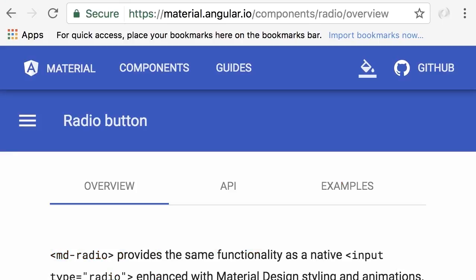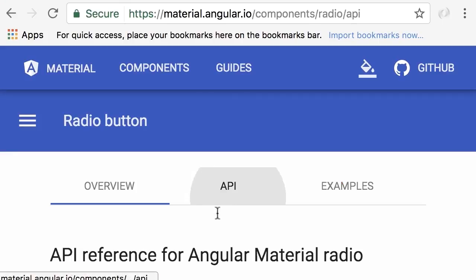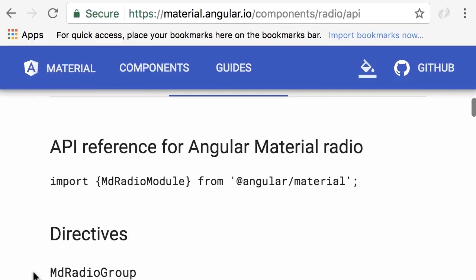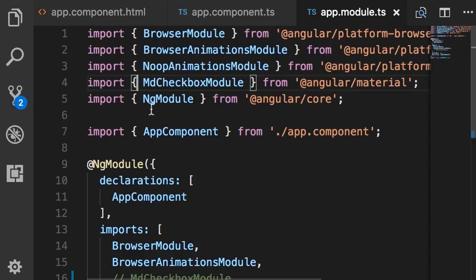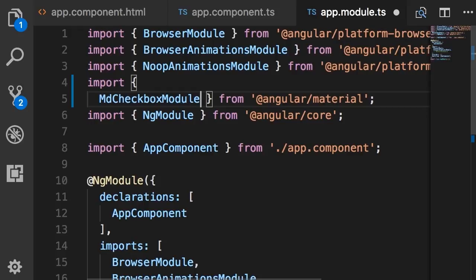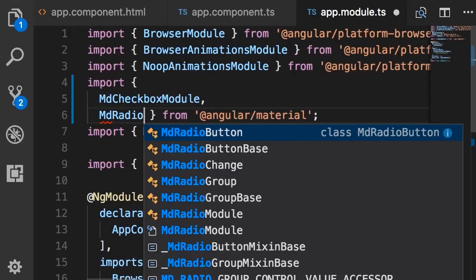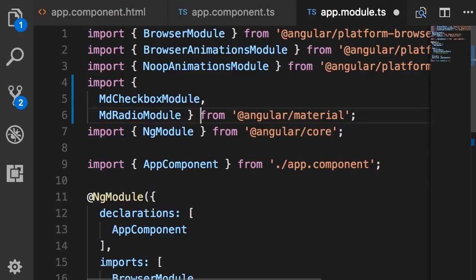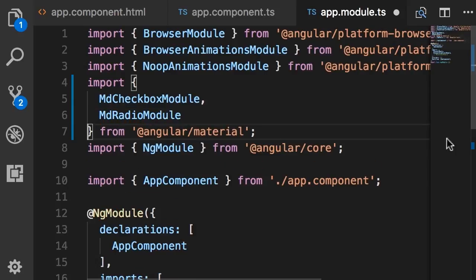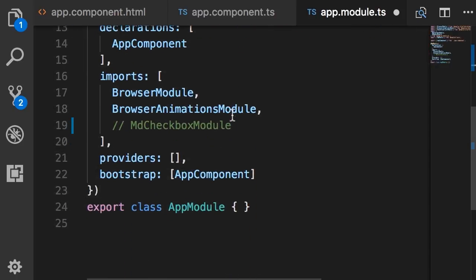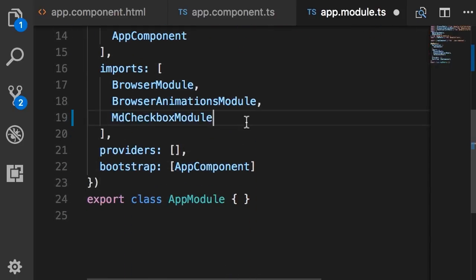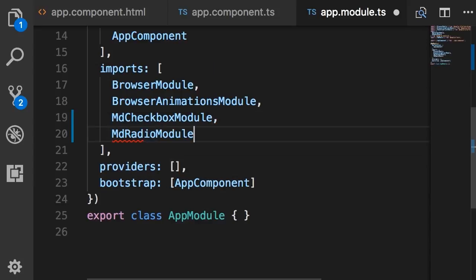So back in the documentation for the radio button, look at the API tab. Here's the module that we need to import, MdRadioModule. So back in the app module, I'm going to import another module from angular/material. That is MdRadioModule. And then let's add a line break here. Okay. So then in the imports array, we're going to have the checkbox module and the radio module.